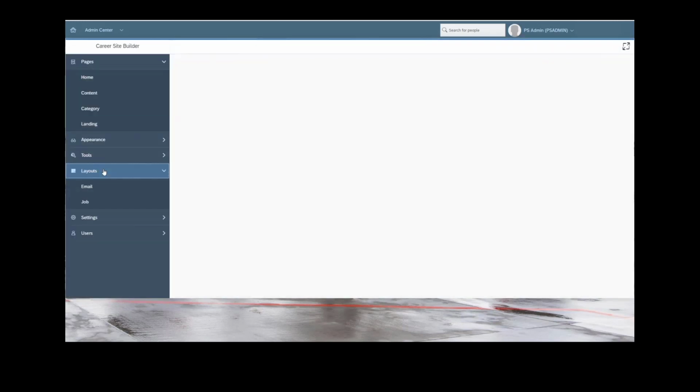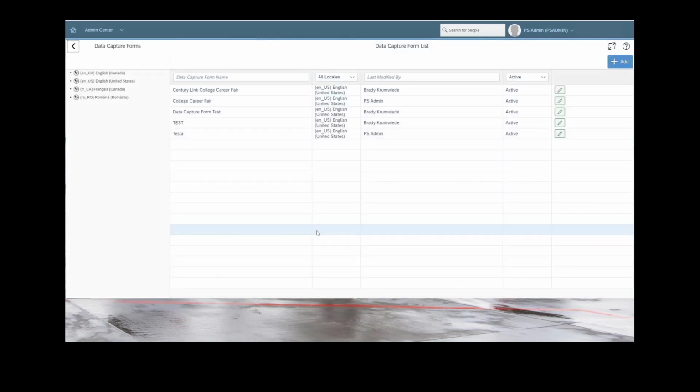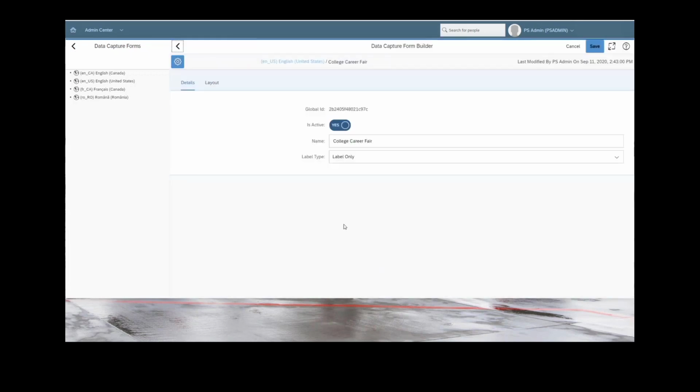The data capture form itself is controlled in a little bit different of a spot here. You can see again under pages, under landing is where the landing pages are controlled. The data capture forms are controlled under tools. And you do have to create that data capture form first before you can actually place that on a landing page. So here is the look and feel of how you would edit and add a data capture form within CSB. Let's go ahead and just edit our current data capture form and look at that.